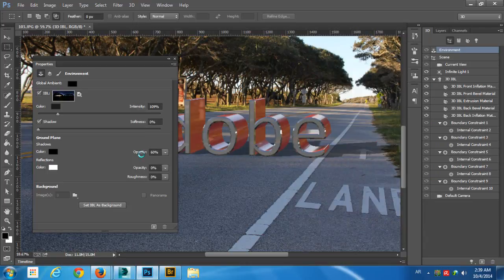Another thing I can do is make stronger shadows if I want. So you can see the shadows are stronger. And you can make reflections. So for example, I'll put a reflection here.